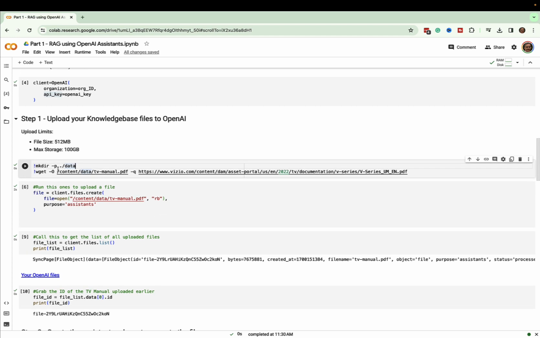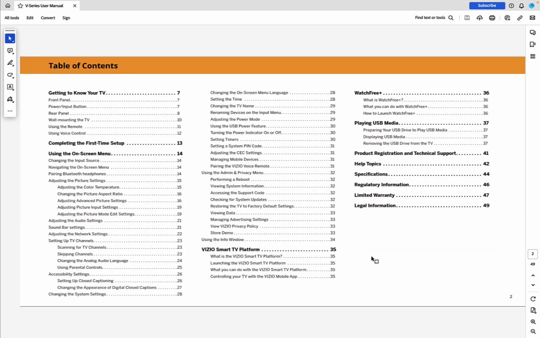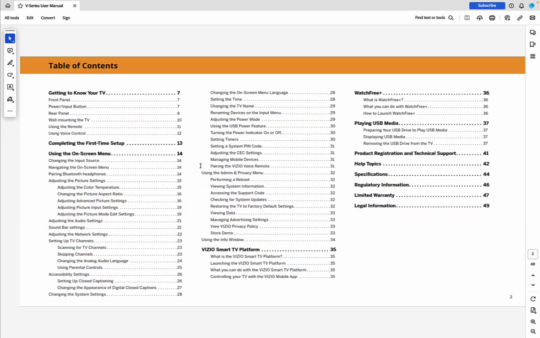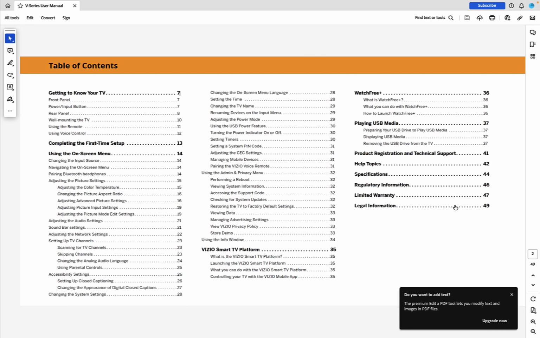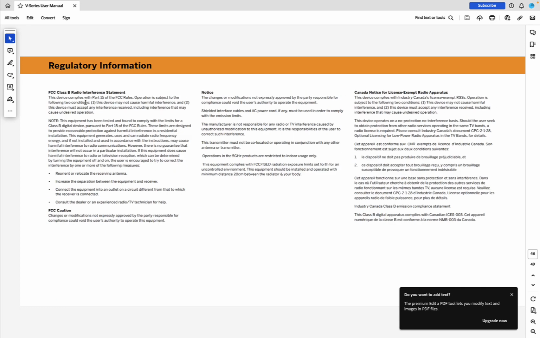All right. For the purposes of demonstrating this, I essentially just copied down a specification PDF from the web. So here is the document that we're going to be using. This is just a user's manual for the Vizio TV series, and it's got a bunch of different models that it supports. It has a lot of data in here. You can see it's quite large. It's got about 49 pages or so of information inside this document.